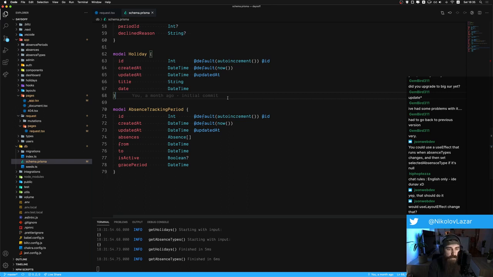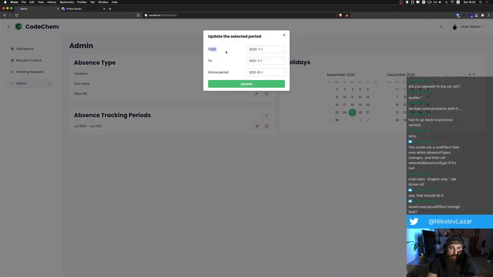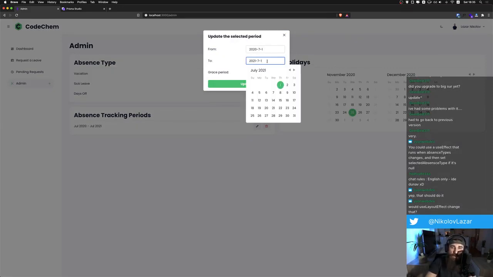So I started doing something like what the absence tracking period is like. What's the starting date? Let me show you the UI for that in the admin panel. What is the start date, sorry. Let's just say 1st of July 2020. When does it end? 1st of July 2021, right?